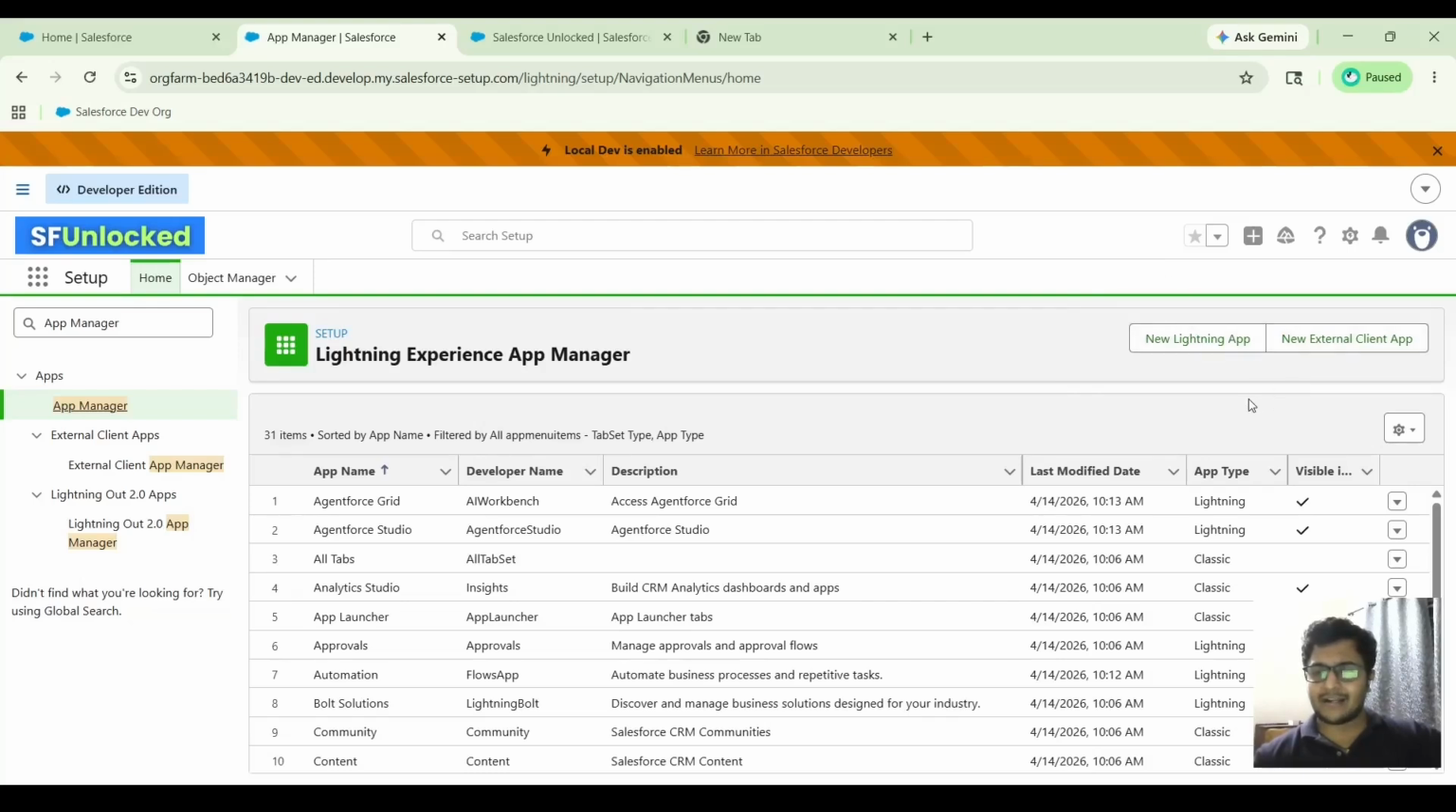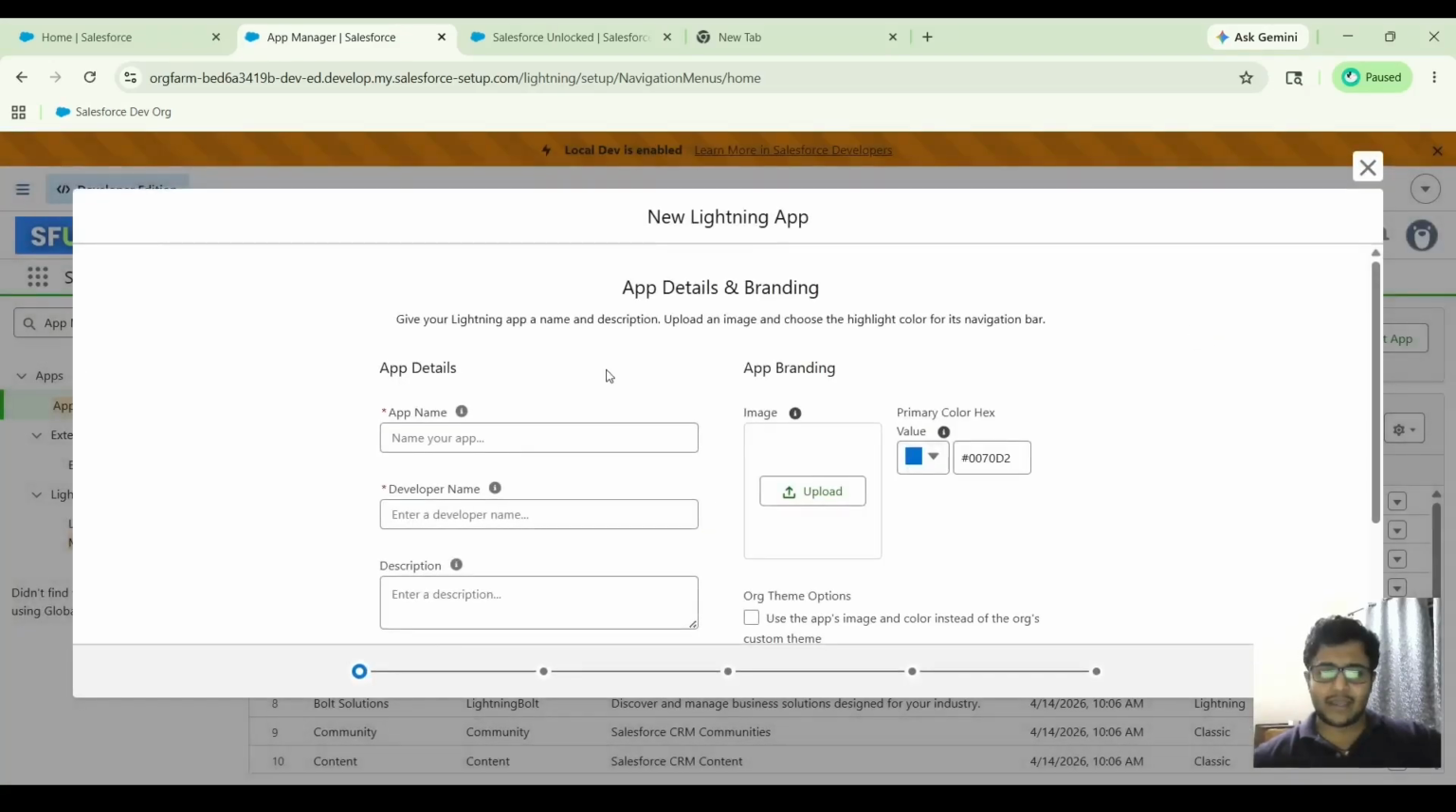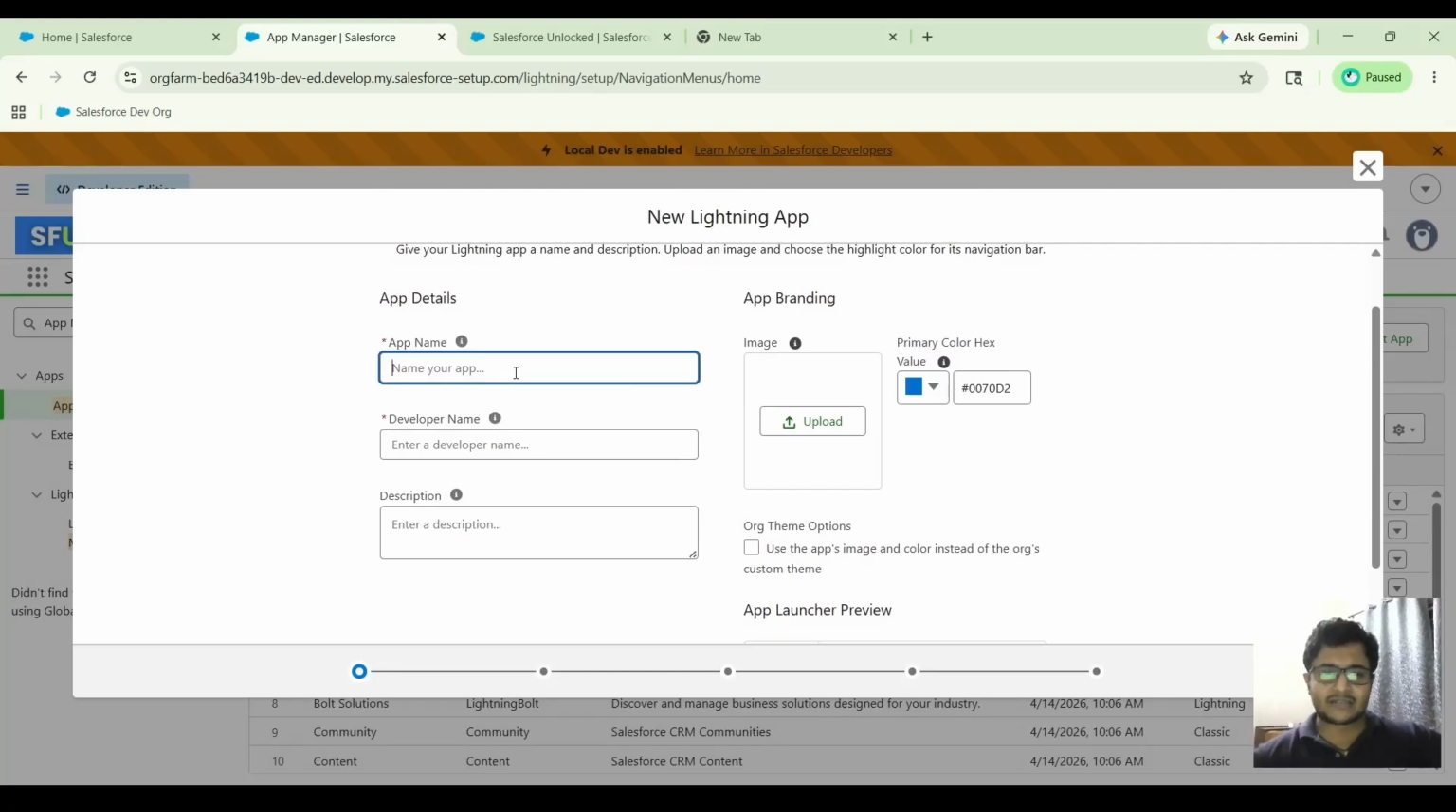The external client app is an advanced feature of Salesforce. It's a replacement for connected apps. We will deep dive into this further, but for now, we will click on the new app page. It asks me for the details for the new Lightning app, so I will provide a name for my application.